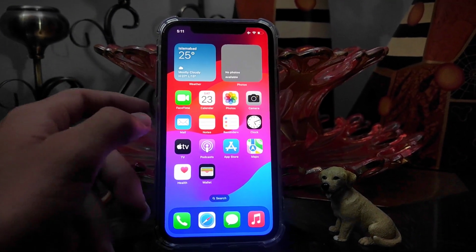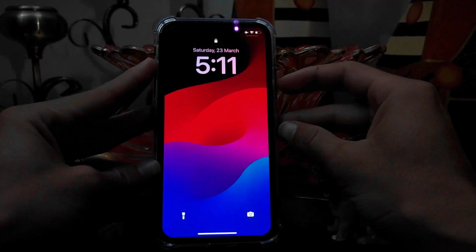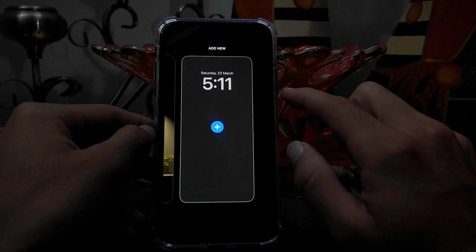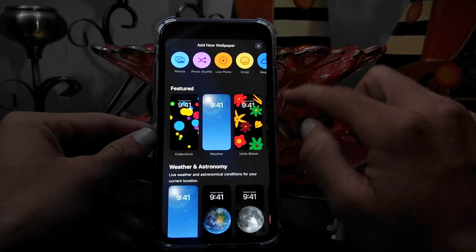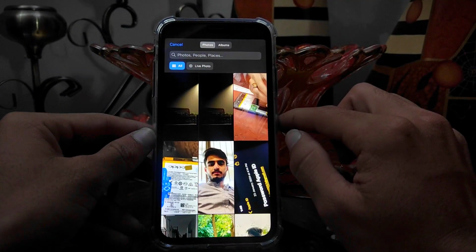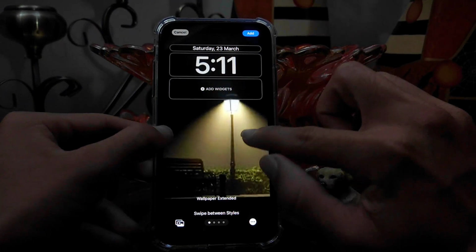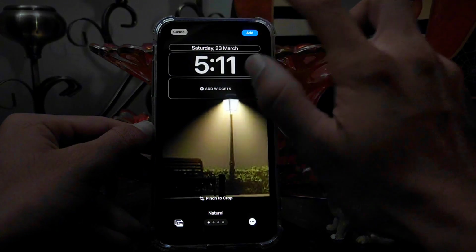After that, you have to turn off your phone and turn it on again. Now tap and hold on the screen and then slide to the left side. Now tap on plus icon, then click on Photos, and from here select the photo you recently saved. After that, adjust the picture according to wallpaper size. Now your work is done.